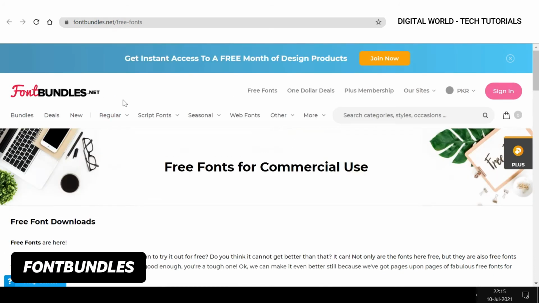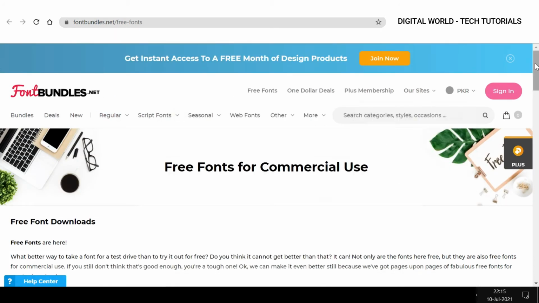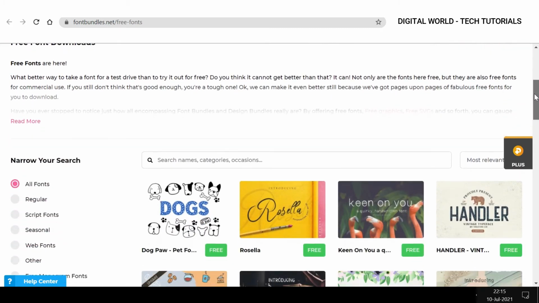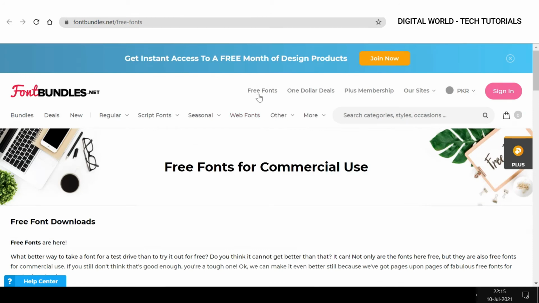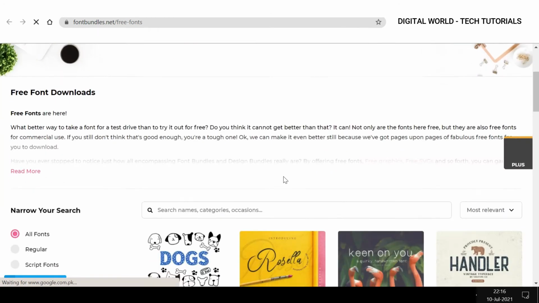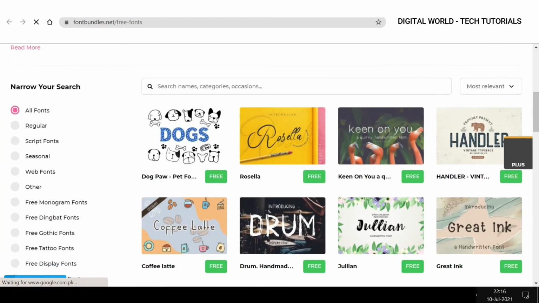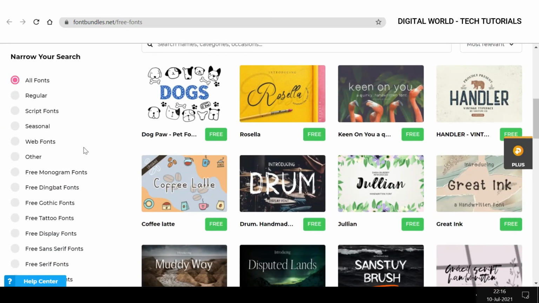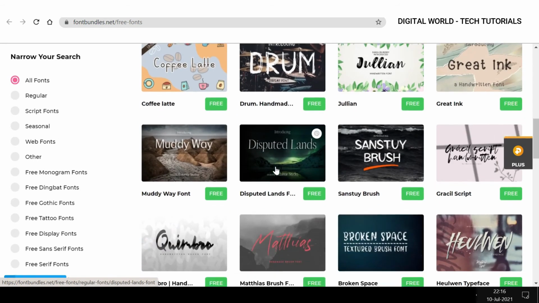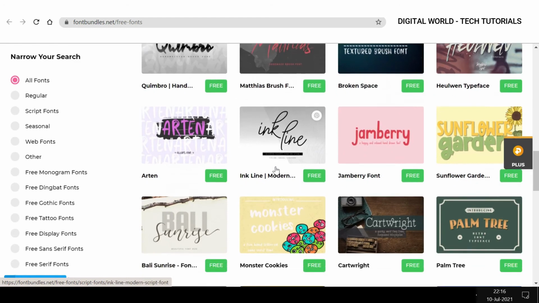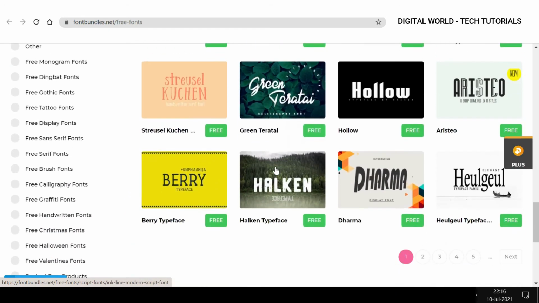Fontbundles.net is a website from where you can download collections of fonts. This website features the free fonts along with the paid collections. You can check out the free fonts by selecting the free font option from the menu bar which is there on the top of the site. You can further narrow down your search with the help of filters that appear on the sidebar. Towards the left side, some of the filters that you can use to narrow down your results include regular, script font, seasonal font, web fonts and others.